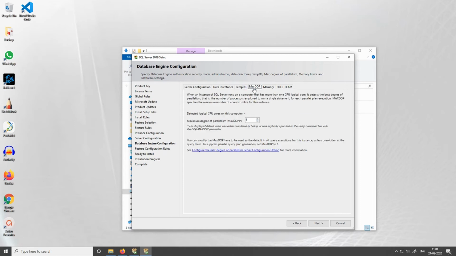Next, go to the Max DOP tab. Here, you need to specify the number of CPUs you want to make available for SQL Server. Make a note that you should never assign the maximum number of CPUs available. Otherwise, during heavy processing, it will occupy the available CPUs and your PC will have performance issues. We have 4 CPUs available and we will assign 2 for Max DOP.